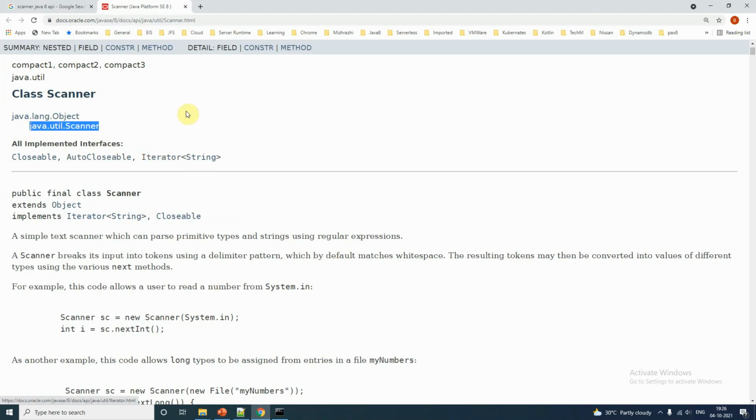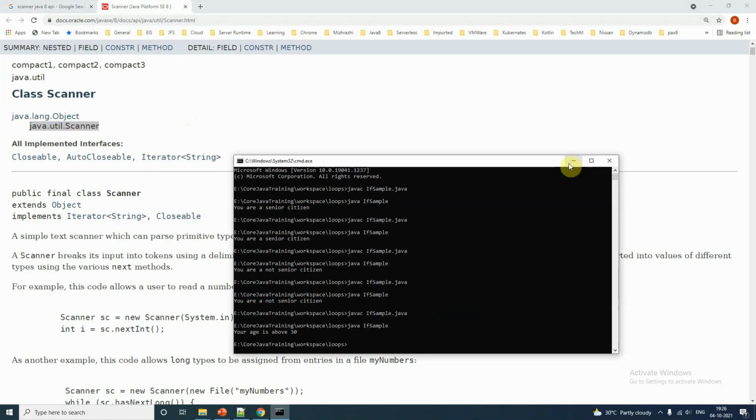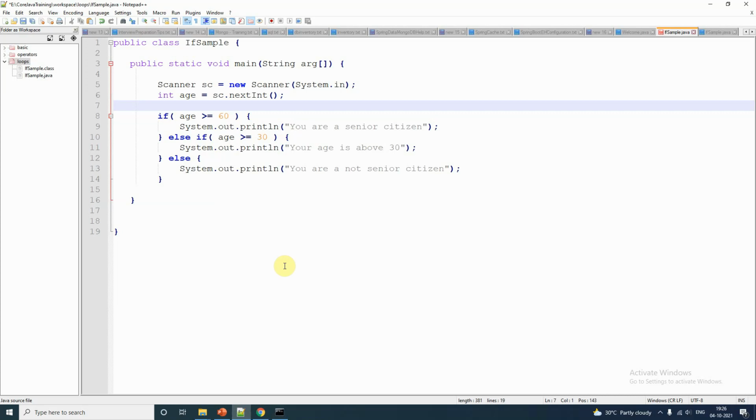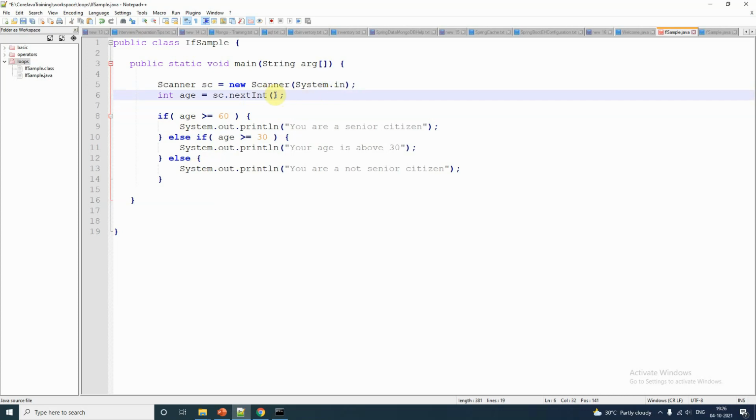Okay, before we import, let us compile our program so you can understand much better. So we are using Scanner class, new Scanner System.in, and we are reading int from the console. We are storing in age, and we are checking the value of the age variable. Let us compile it.